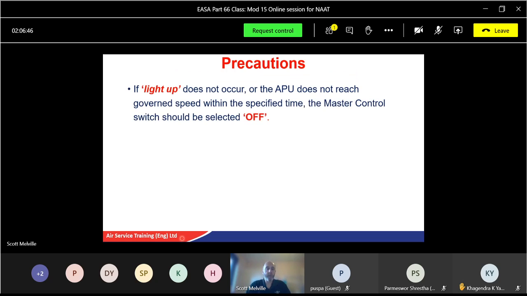Cautions. If light up does not occur or the APU does not reach governed speed within a specified time, like I've said there, the master switch should be selected to off. So again, LP2, it might sense that. If it doesn't reach the LP2, 55 PSI, within a certain time, it will automatically switch it off. So I've said there, something's gone wrong, make sure you switch this off.